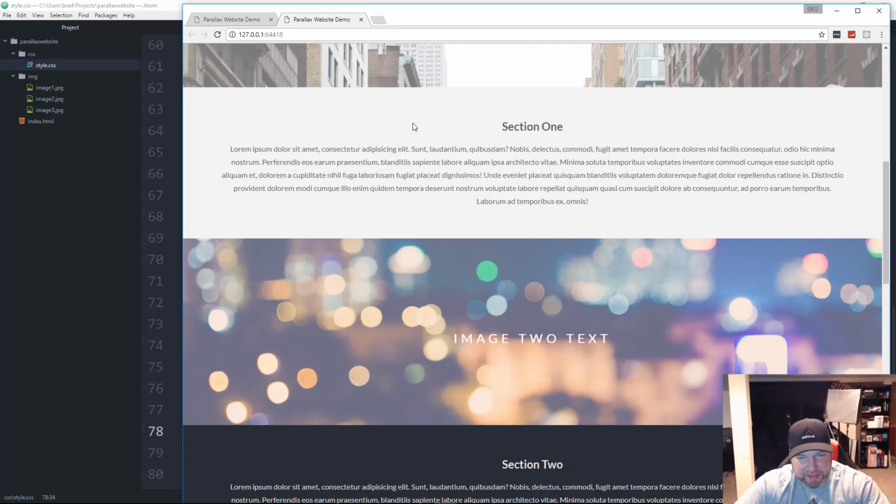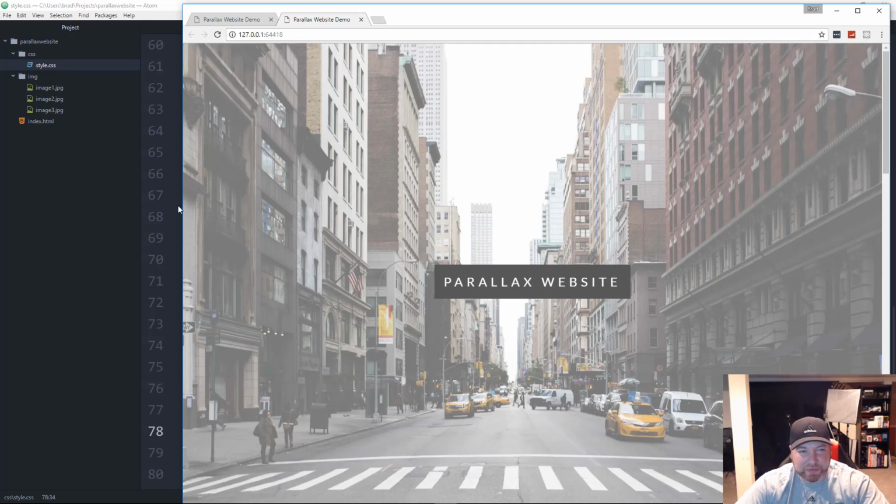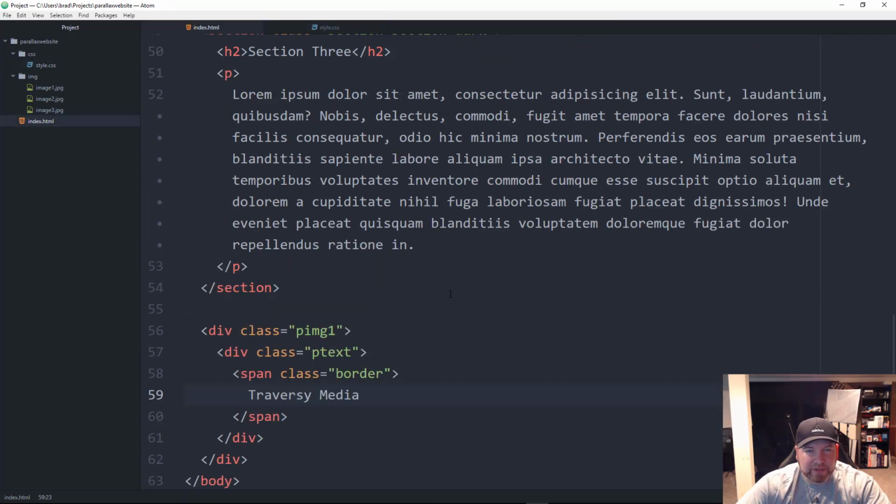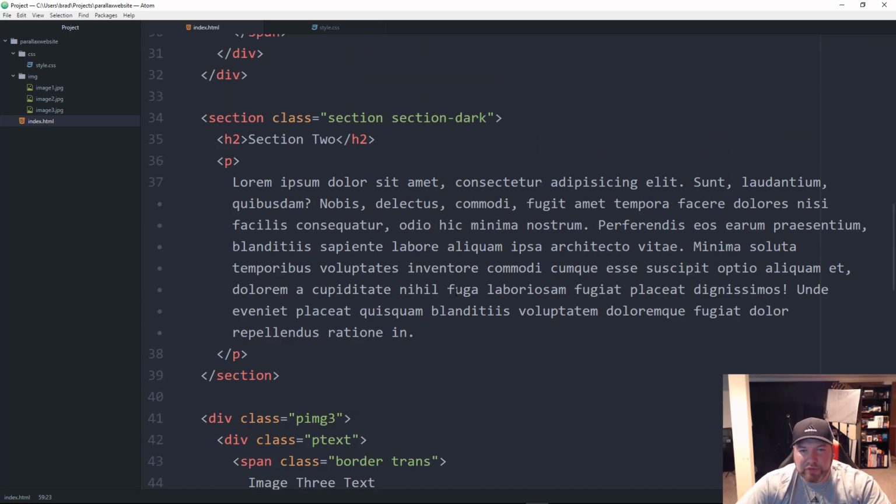So hopefully this helped you guys out understand how to do this. It's pretty easy. I tried to lay out the HTML as simple as possible. Feel free to use it in your projects.